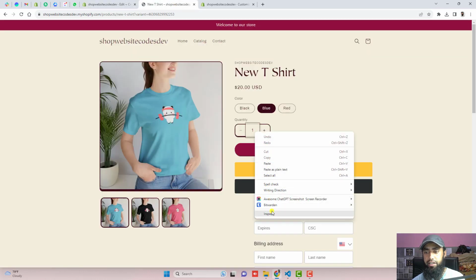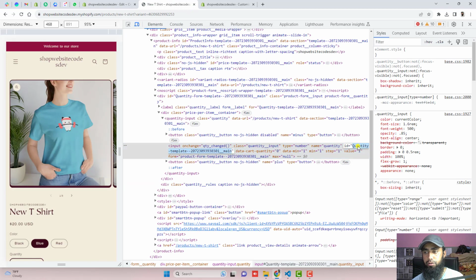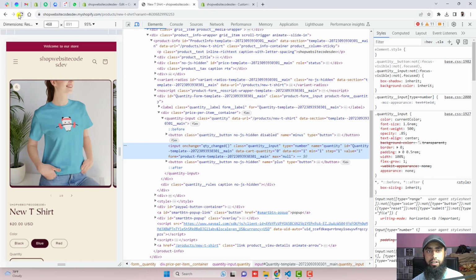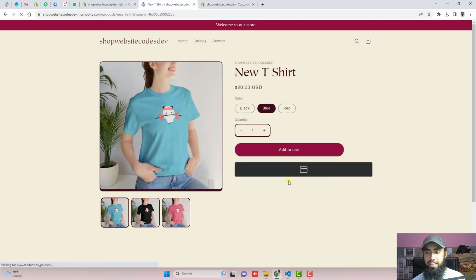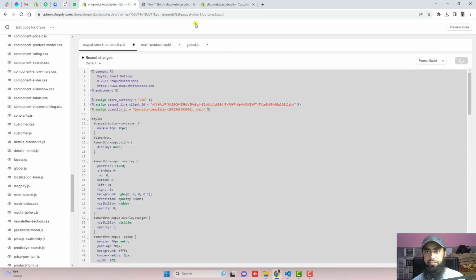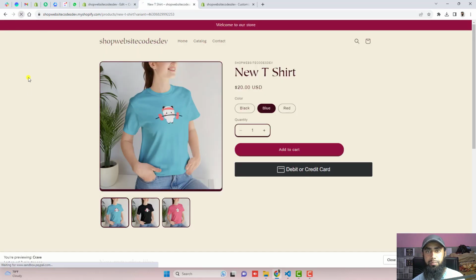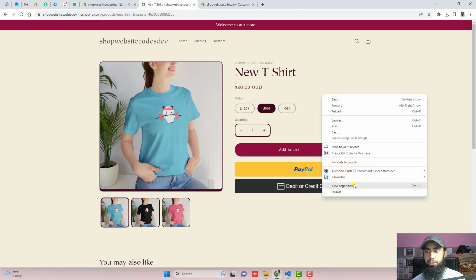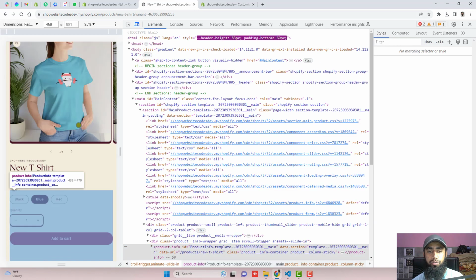So I need to right click on it, click on inspect, and I'm going to copy this ID and paste it right here and click on save, and then let me refresh this page again. Now you will see that only the credit card button is displaying, the yellow button has disappeared, and right now I am interested to undo the changes. Click on save, and then after that you should refresh this page again and you will see the yellow button as well as the credit debit card button, and in your mobile view it will look more beautiful like this.